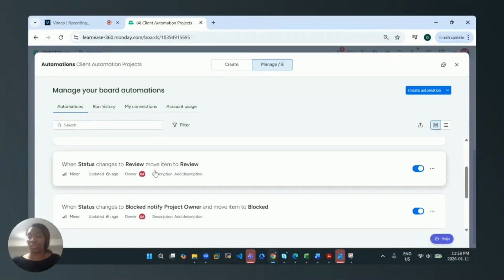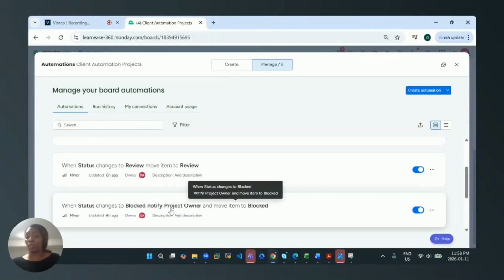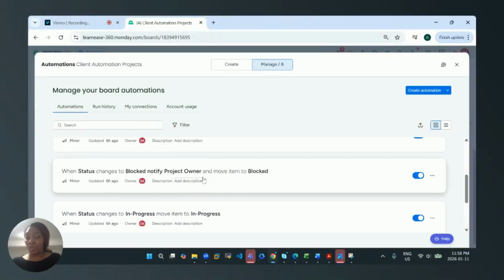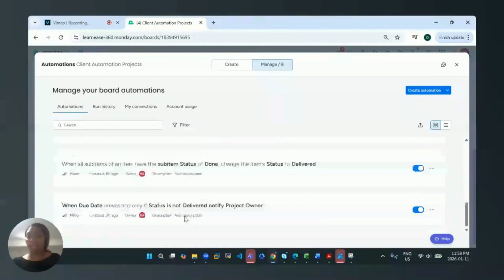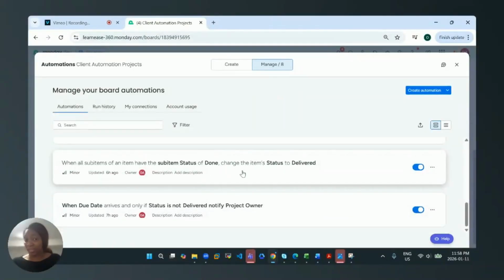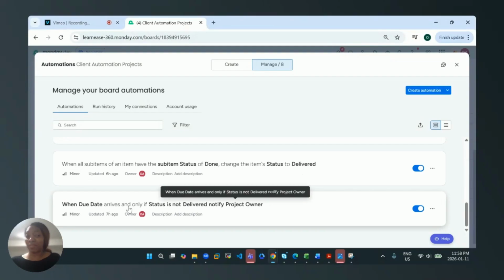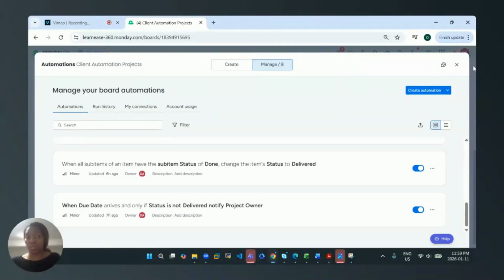You have automation that speaks to when the status changes from review or blocked or in progress, when we want to notify the project owner when the status changes to blocked. You're trying to call their attention. That is also possible. And you even have it for sub items. When sub items are done, it reflects back to the parent and then it moves to delivered. Also, we have automations related to due dates and the likes.